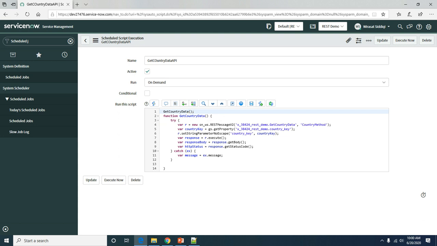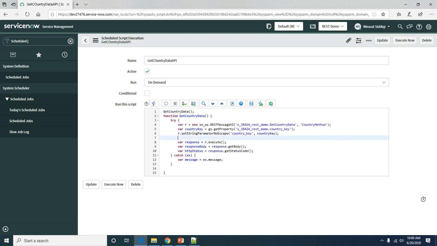Okay, and I just want to make sure that I am getting the right key information. So what I'm going to do is gs.info here, country key, so I can see this information in the system logs, and let's save it and execute now.